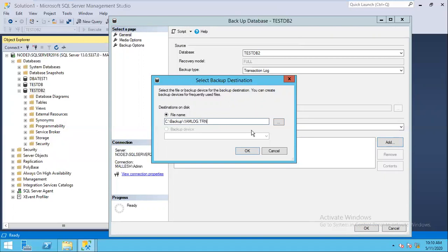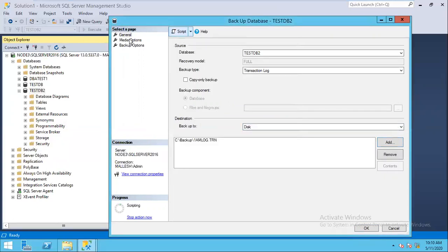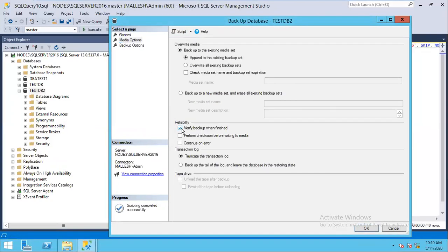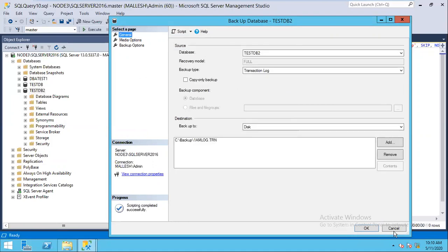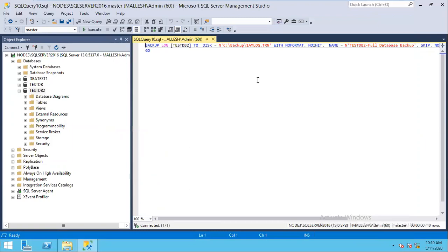So generate the script. Here we have an option, whenever you take a backup, to verify the backup and finish. It will automatically validate that the backup is healthy, but it takes a little time. That's the reason I don't want it here. I'm directly taking the log backup. So in the background, I did the script for the log backup.